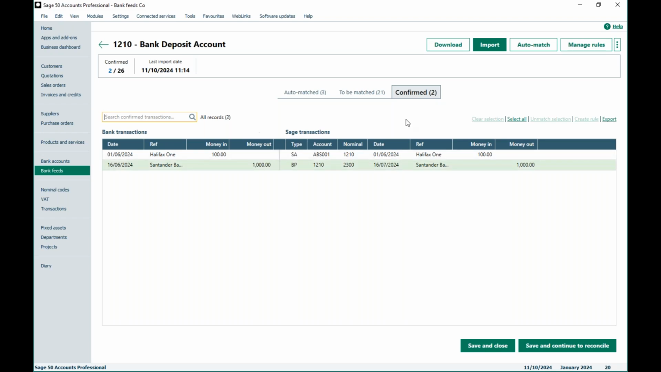Correct. So what you can do is when you've matched them, if you're not ready to do the whole reconcile process, you can just click save and close. And what that'll do is it'll move these ones that have been matched to the reconcile window. So they'll leave this tab and appear in your normal reconciliation window.